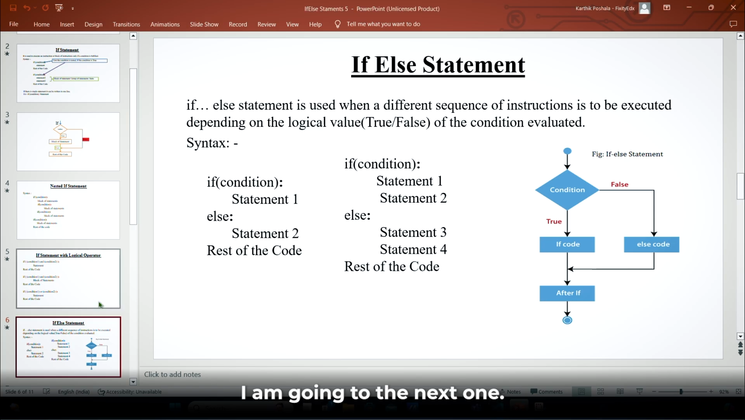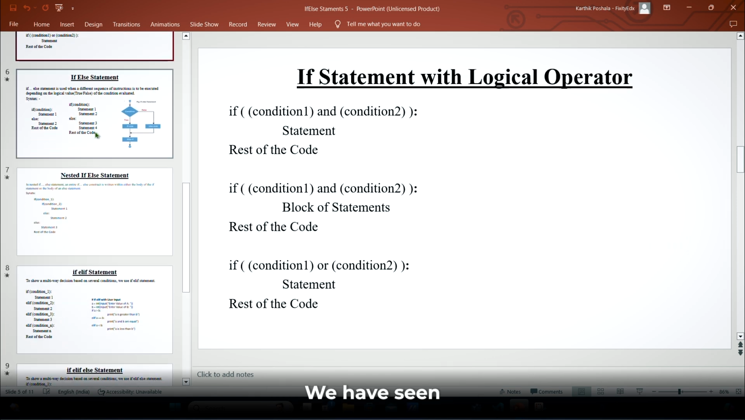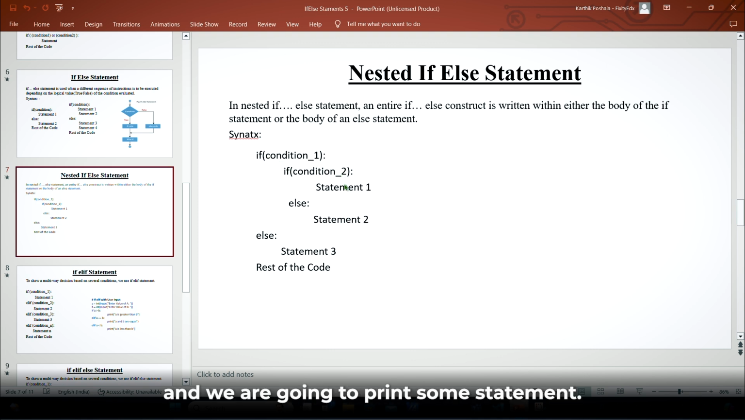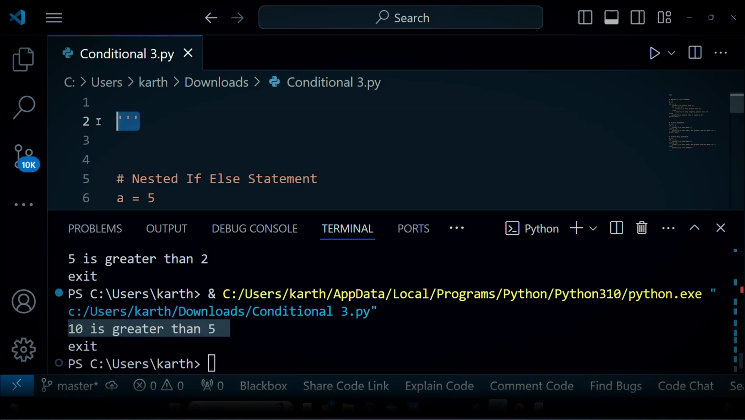And going to the next one, the next condition is, we have seen if else, right? And the next one is nested if else. We have seen nested if, right? We are combining the nested if and else also. So if condition 1, if condition 2, and we are going to print some statement. If not, statement 2 needs to be printed, and I am giving this overall else for the first if condition. So we will see the detailed version of this in the explanation.